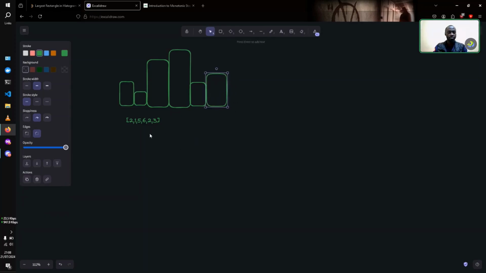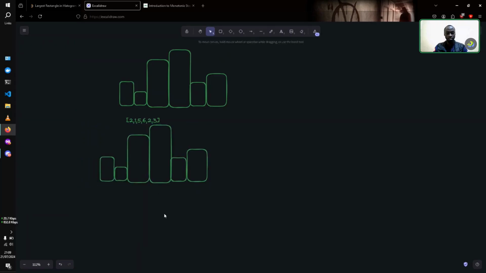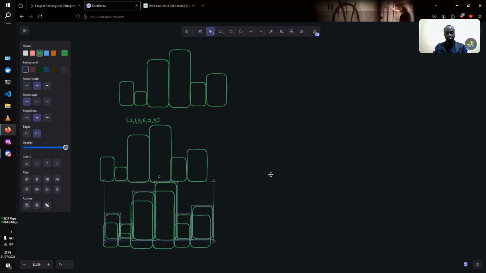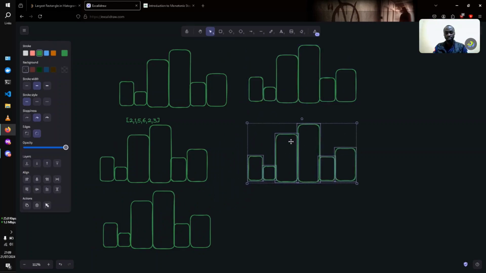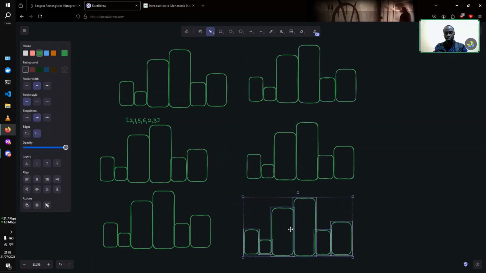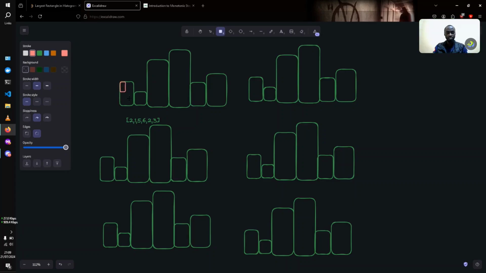Okay, so if we were to determine the maximum rectangle, we would first need to determine all the possible areas that can be derived from these rectangles. So let's see how many rectangles we can make from this. We can put it there, put another one there, and let's see how many rectangles we can make. The first one would obviously be this, right? That's 1. We can make another one, but that's not big, so let's make another one.